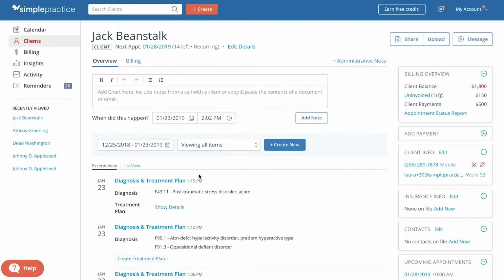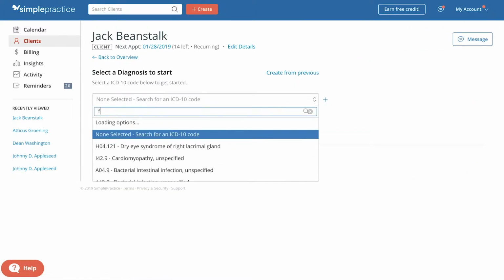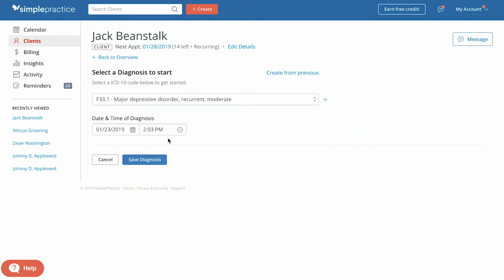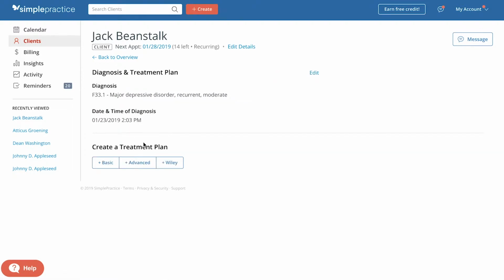Here's how Wiley Treatment Planners work. You would create a diagnosis for a client the same way that you normally would. And after you add the diagnosis, right before you create a treatment plan, you're going to see a new option. You're going to see Wiley here.